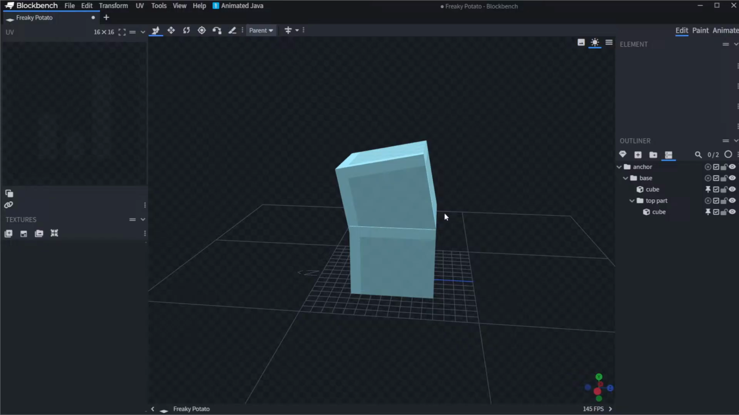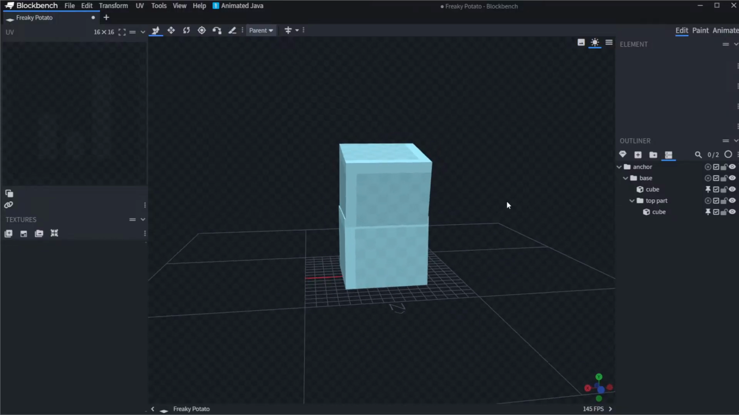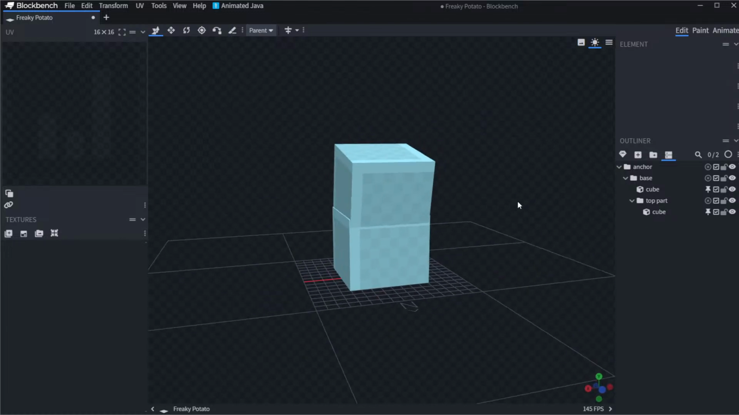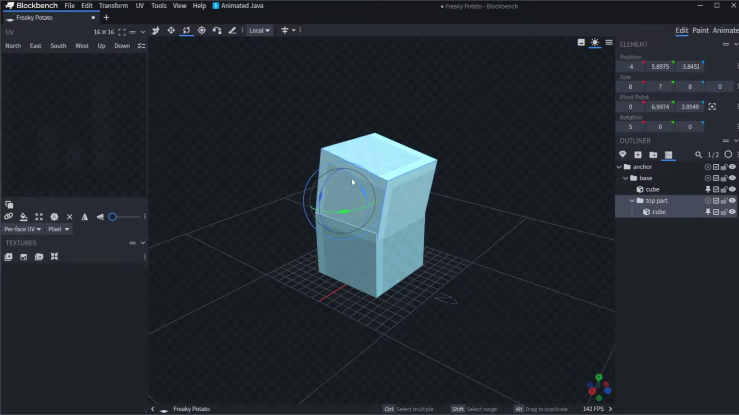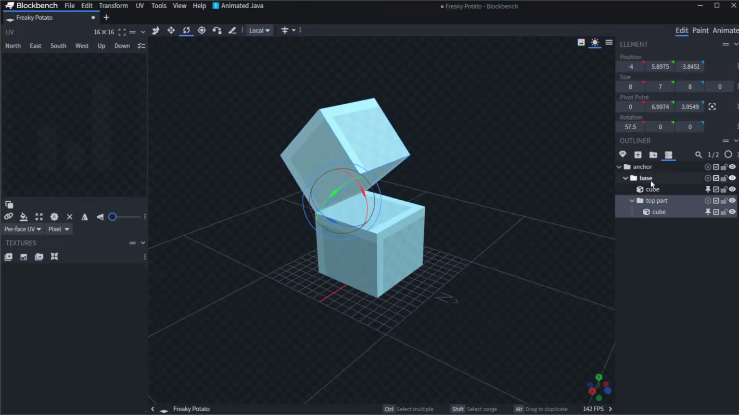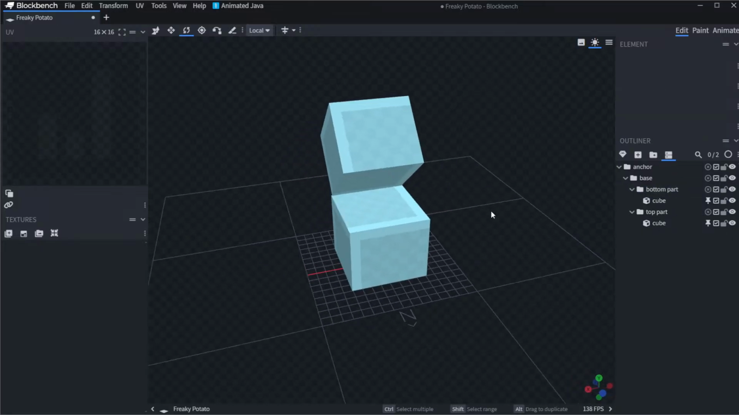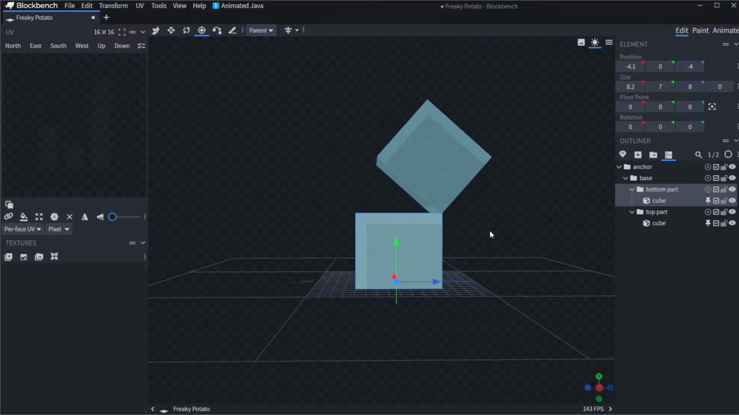So this doesn't look like a potato right now. Not gonna lie. This does not give off potato vibes. But it's okay, because let me add a group to this one, called this bottom part, and put that in there. And this is going to basically allow me to make the tongue attached to the bottom part, which makes animation just a bit easier.